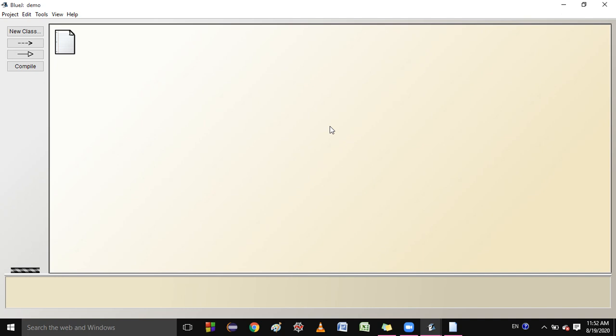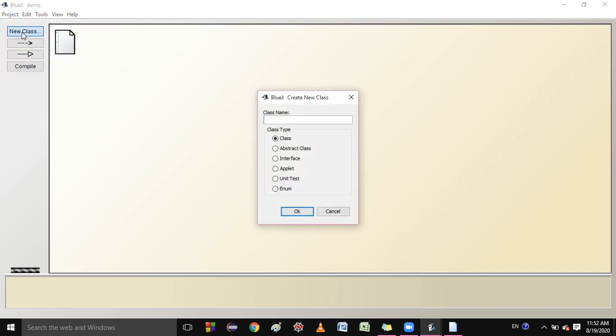So you will start from the class. How will you create the class? Just click on this, and then you must write the class name. When you click on new class, you will get class, abstract class, interface, applet, unit test, and enum. These are the different things. Do not worry about all of them. We will discuss them later when those topics come. But today's topic is class.